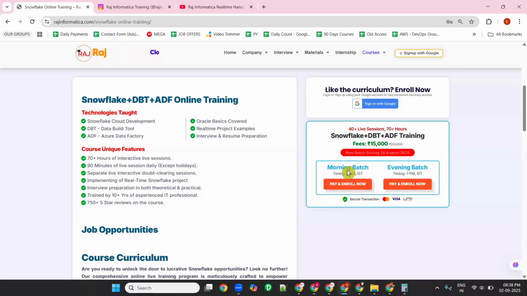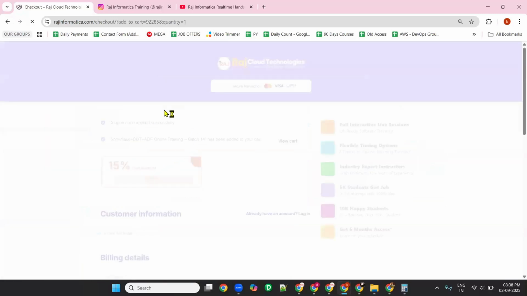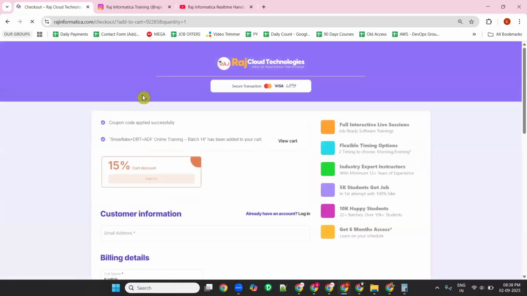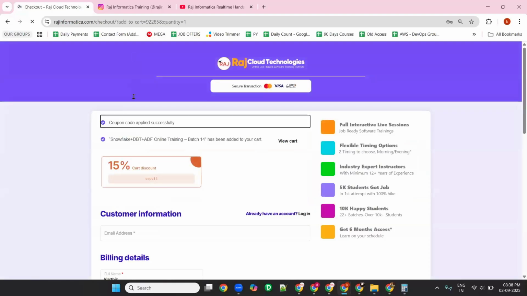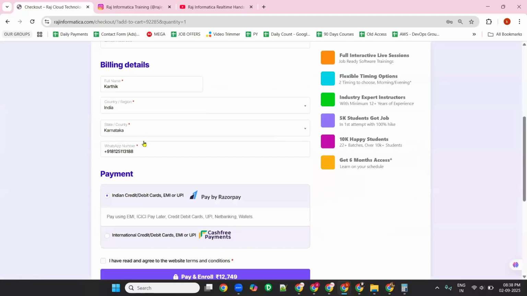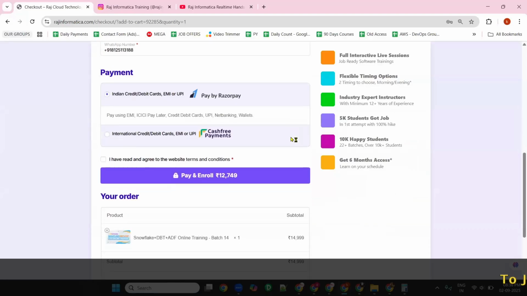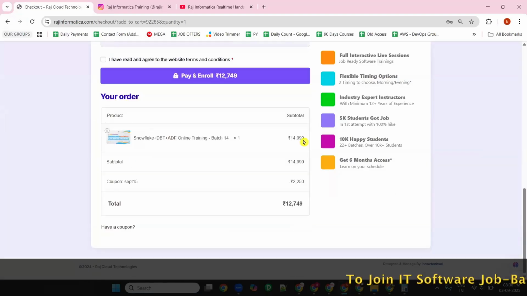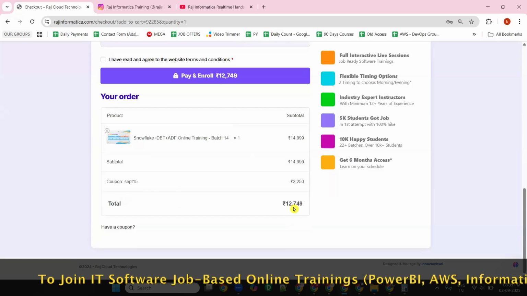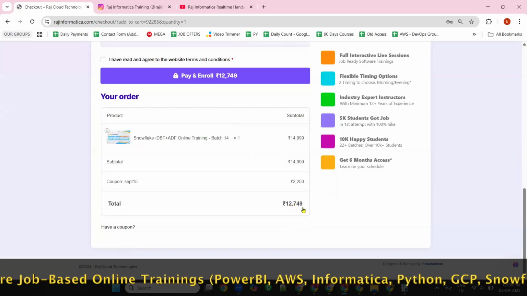Got it? So if you want to enroll, click on pay and enroll now. The 15% cart discount is already applied. It will ask you for your basic information and your mail ID. The actual course price is 14,999, but after applying this coupon, you will get it for just 12,749.